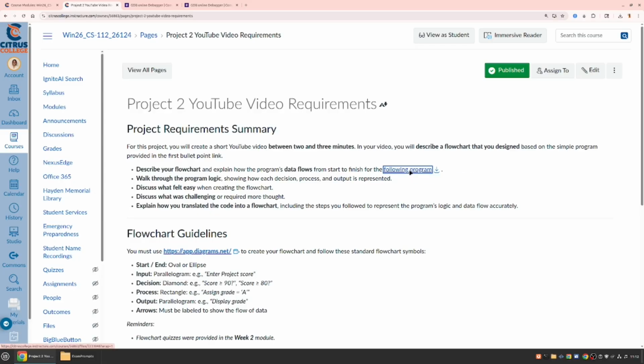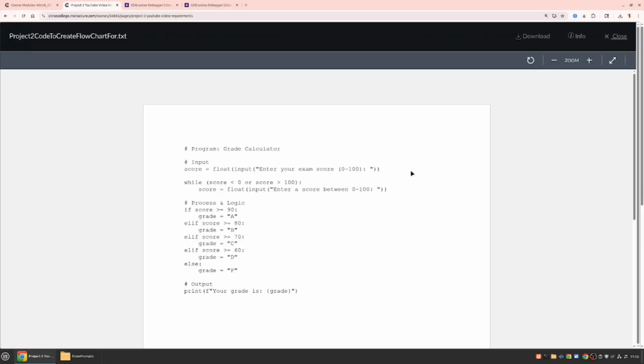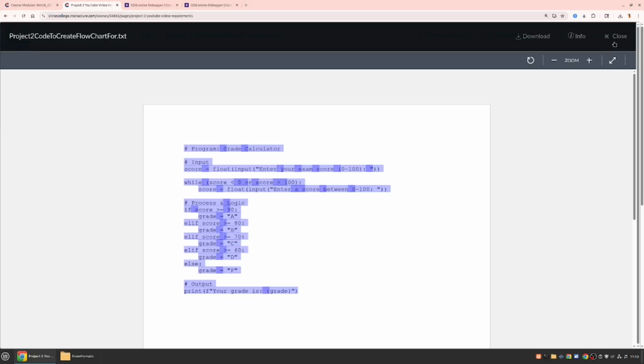So I'm going to go ahead and click on it. Okay, so you are not recreating this code or writing additional code or doing any of that. You're not writing any code for this assignment. You are creating a flow chart that represents how data flows through this program. So we'll go ahead and close that.